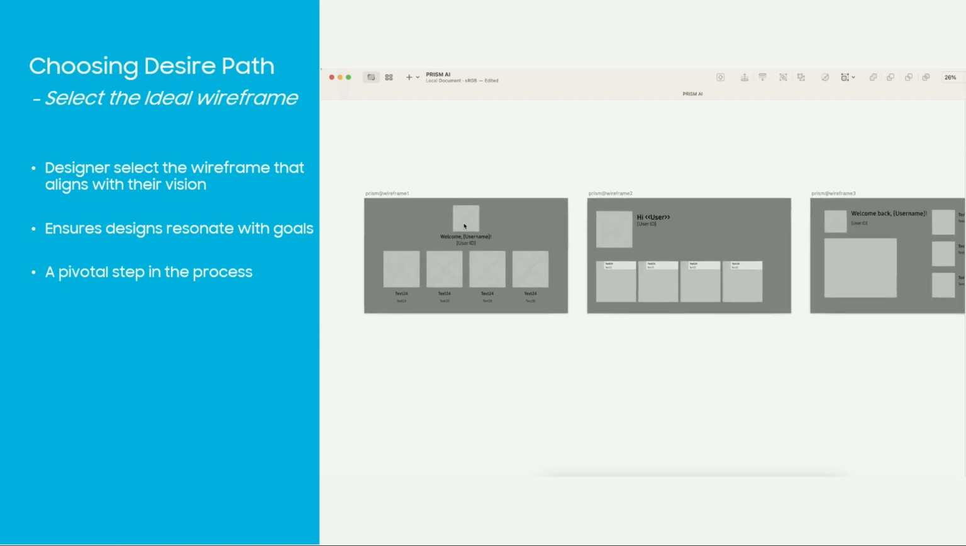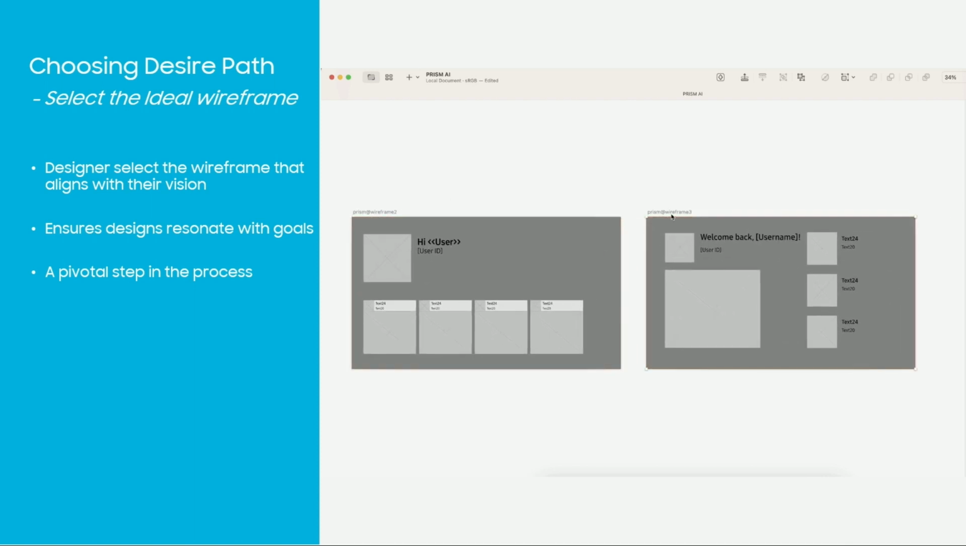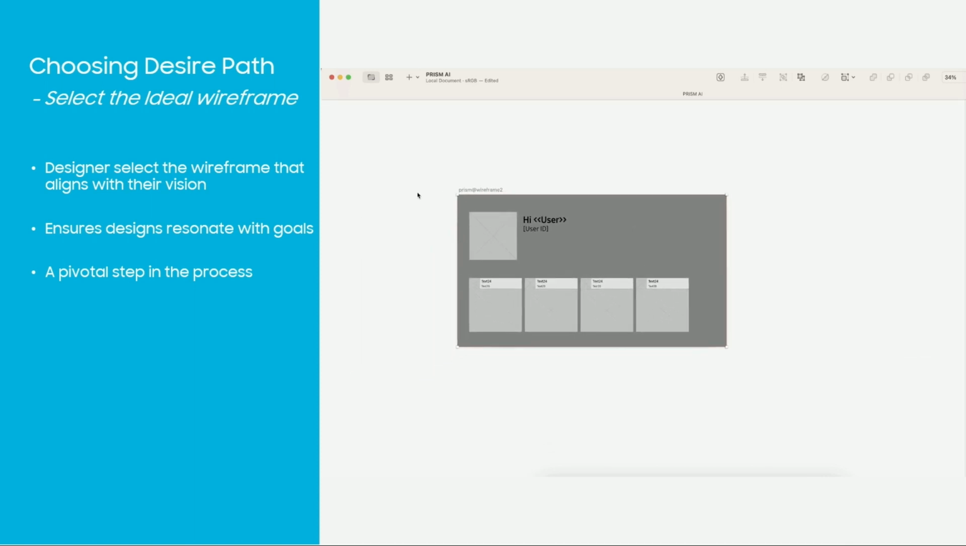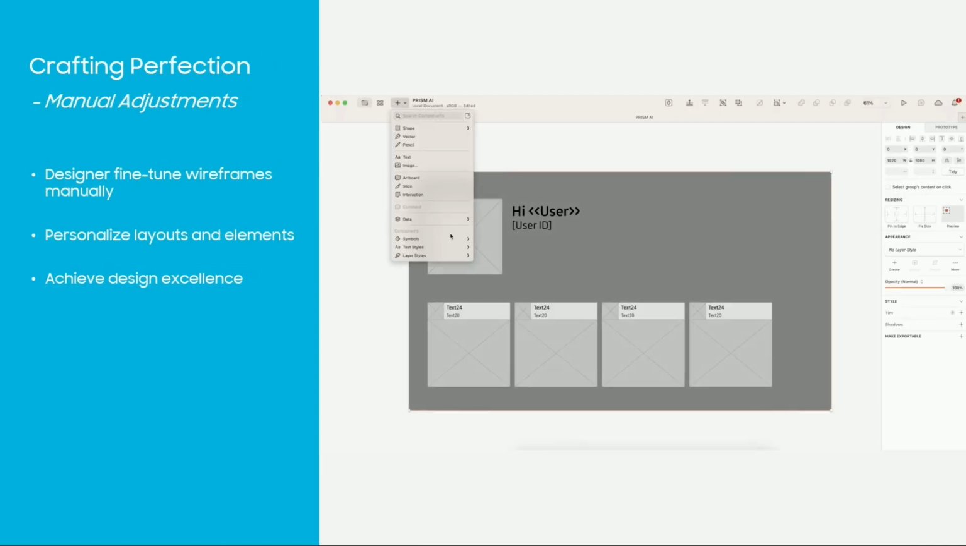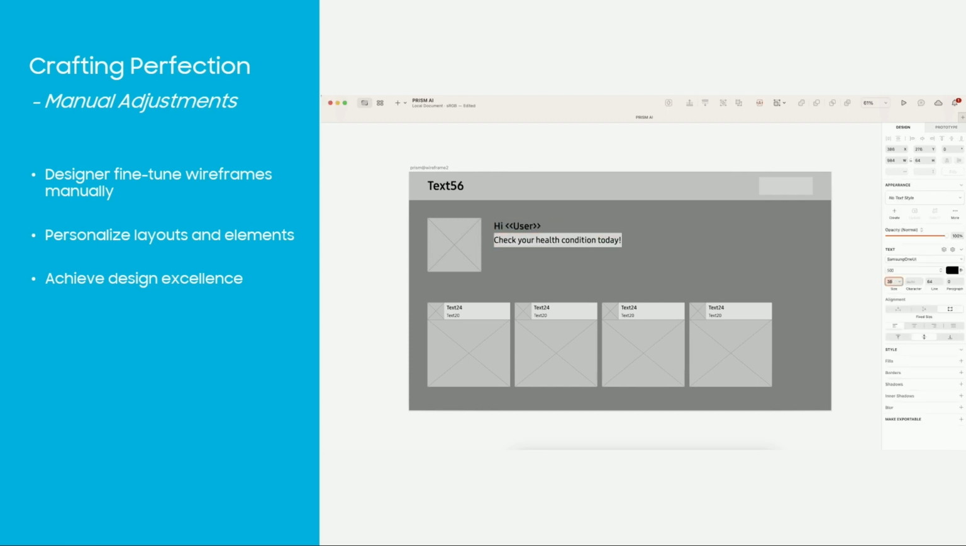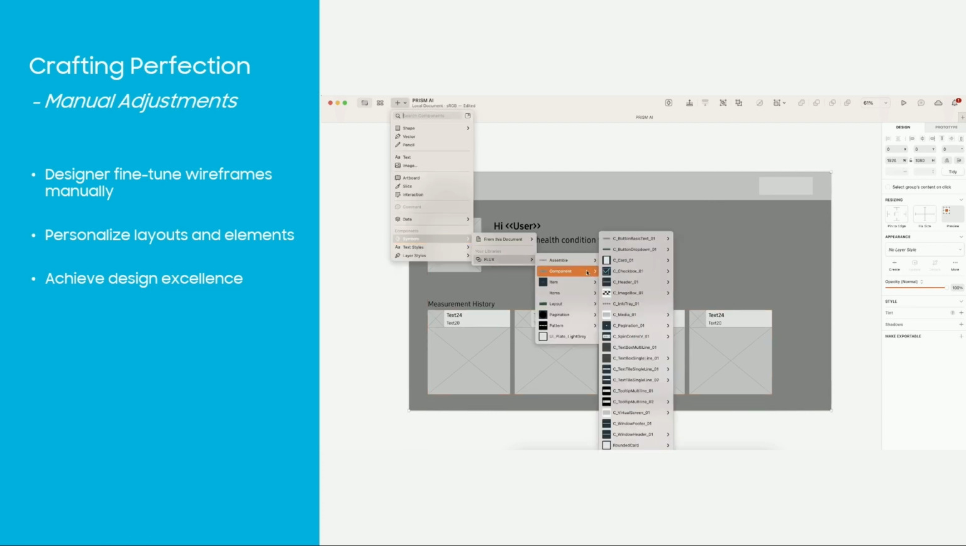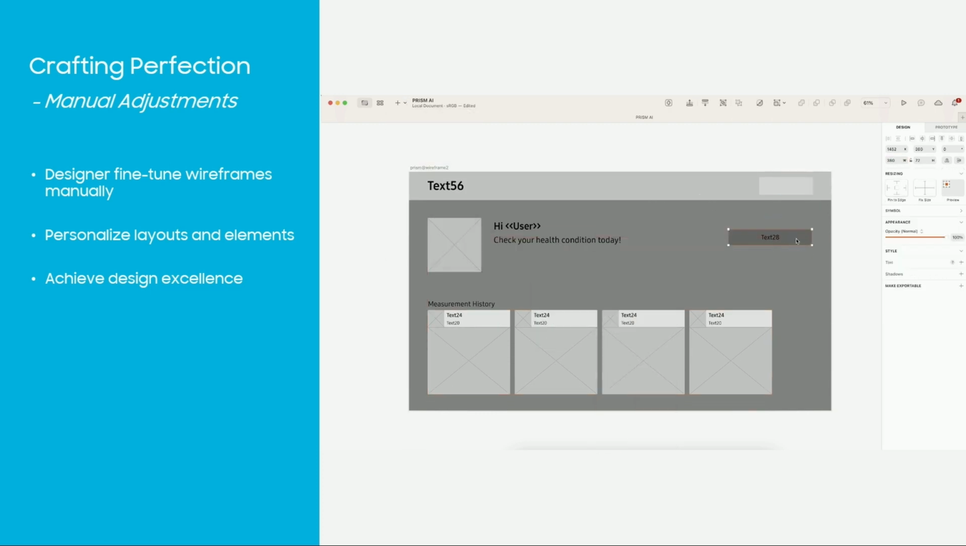Now our designer faces a delightful dilemma. Prism AI has made several wireframes, and they just get to pick the one that resonates most with their vision. And then they fine-tune the wireframe manually, personalizing layout and elements to achieve design excellence. Every adjustment is a stroke of creativity, bringing their vision closer to reality.